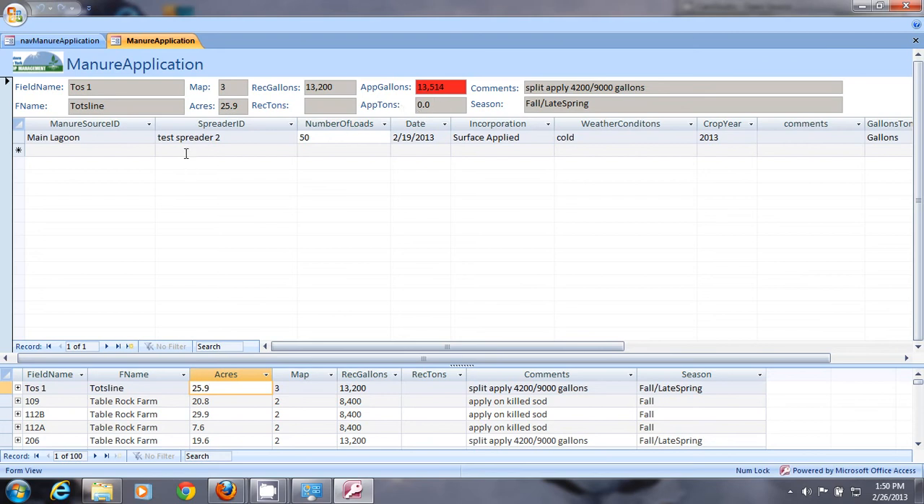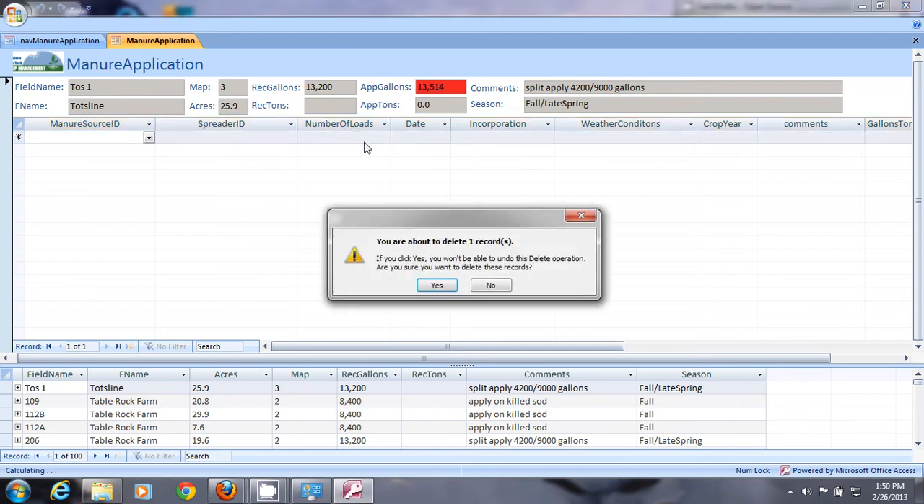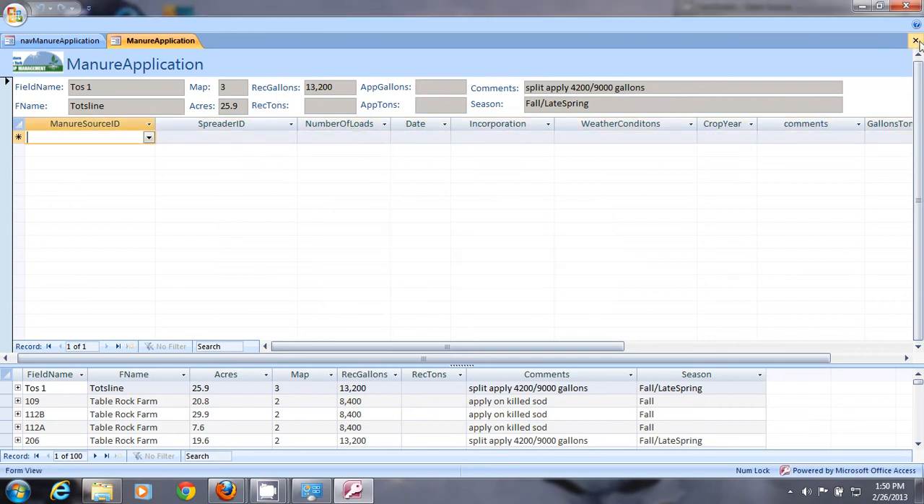You can enter as many applications as you want per field in this window, as many crop years as you want. This list will continue to grow as you use the system more. And let's close manure application.